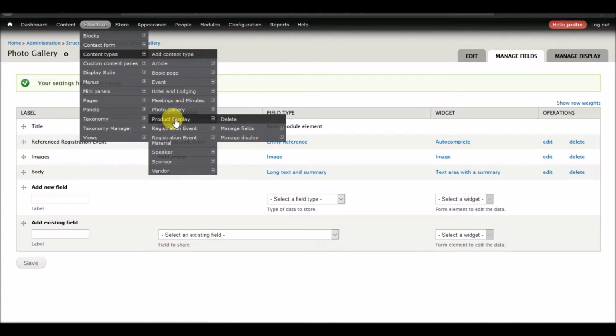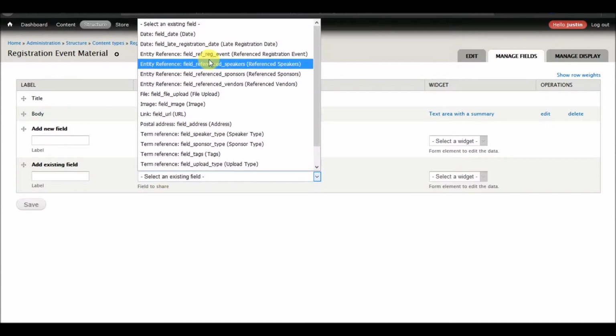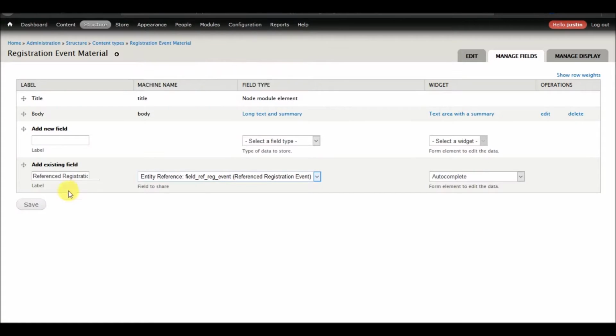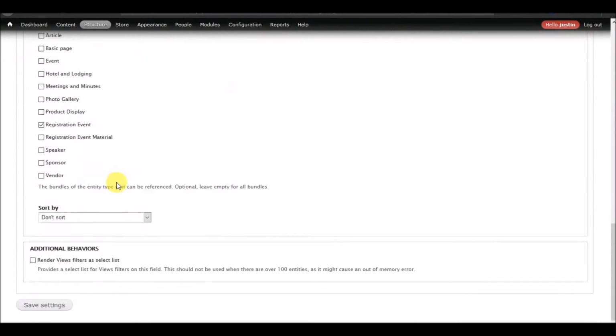Product display we'll get to. Let's see, registration event material. Let's get some of those fields in there. So once again, this is going to be event specific, so we want the referenced registration event field.